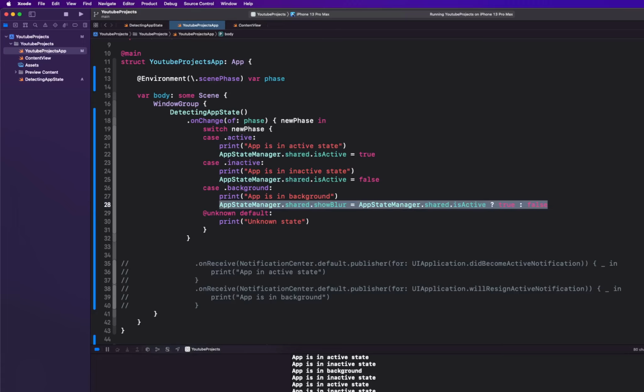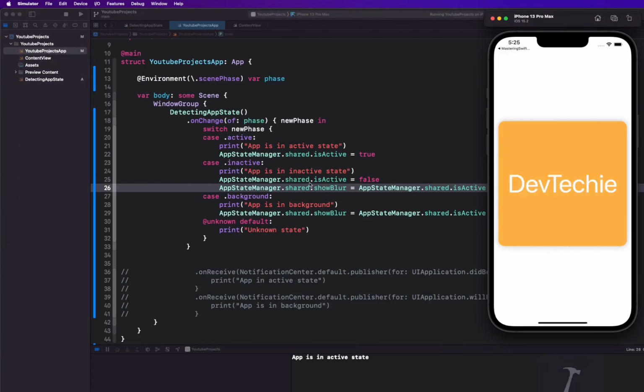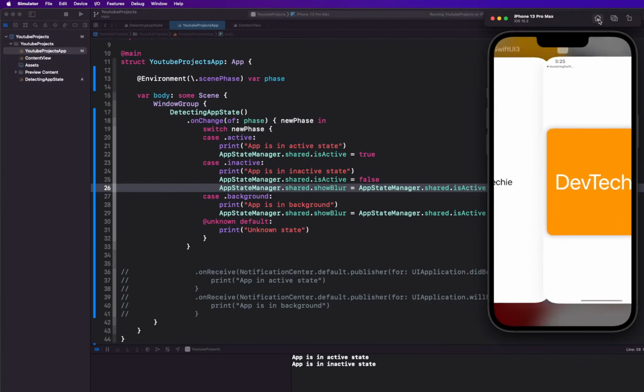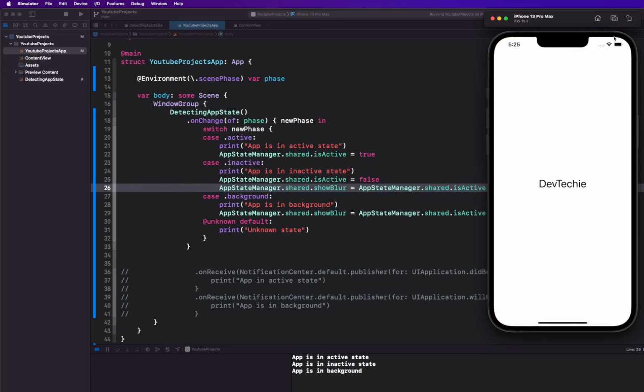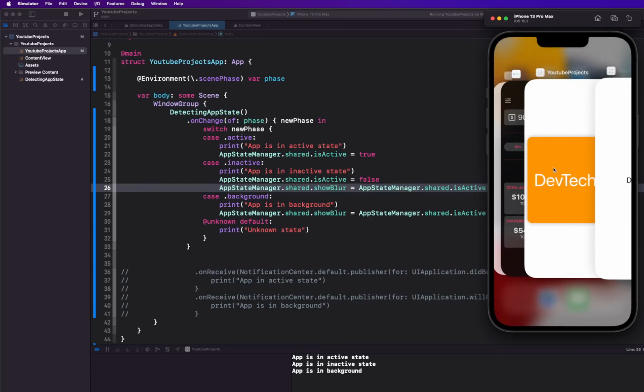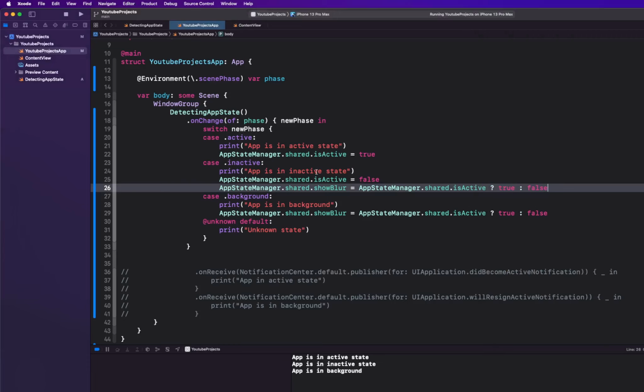Let me change this to basically whenever the app becomes inactive, we actually want to change the state there as well. And it seems to be something is in the background. Okay, and blur is not being applied. All right, let's debug this. So I definitely made a mistake somewhere.